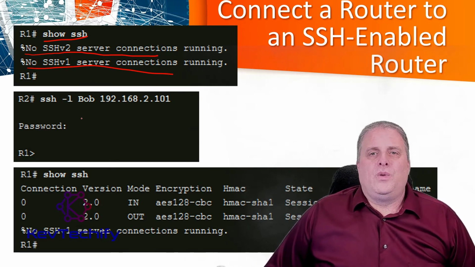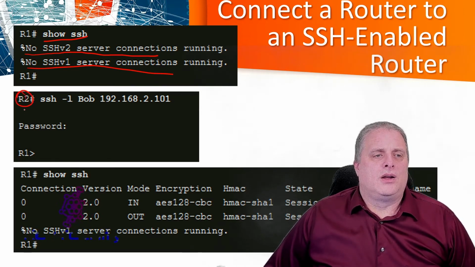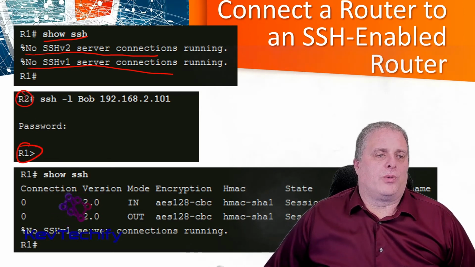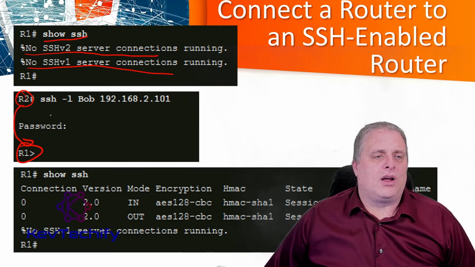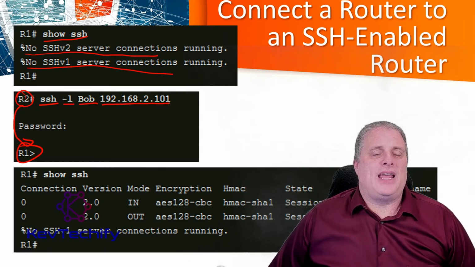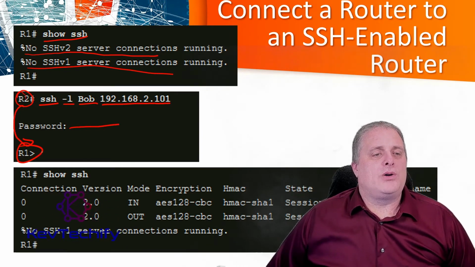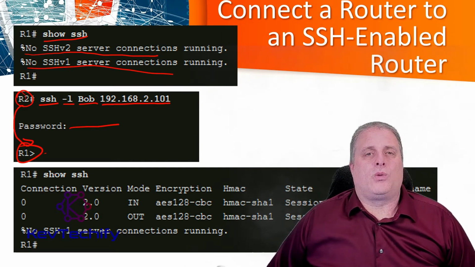So here, we are connecting from R2 to R1. We're on R2, and we're going to connect into R1. The command here is ssh -l, this is a lowercase l. You're going to specify the user and then the IP address. It's going to make that connection. You type in your password. Once you successfully have your password in, now you're on R1. So you've now SSH'd into R1.